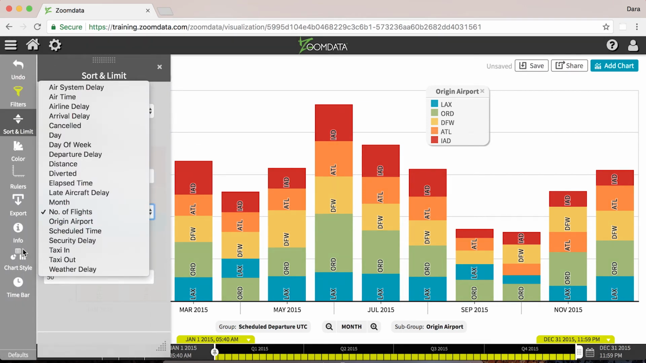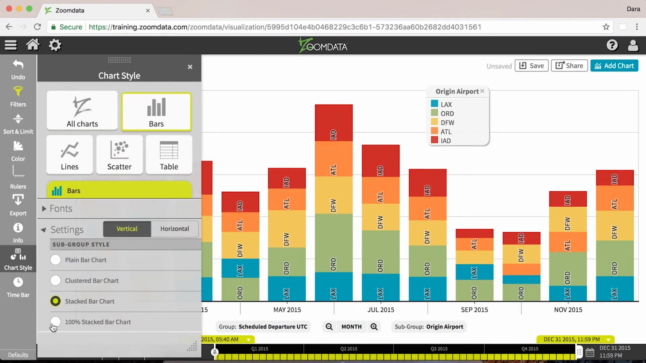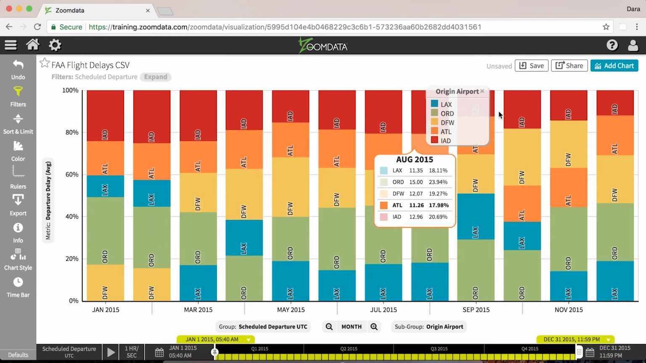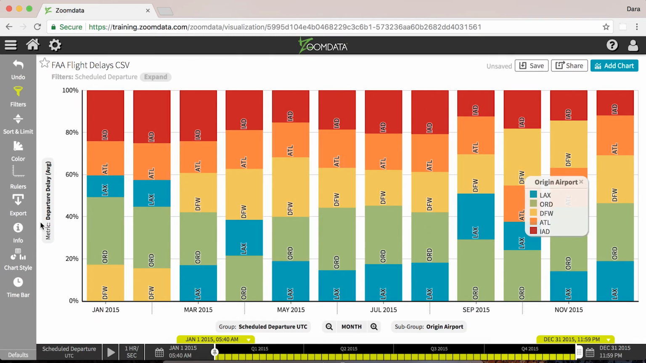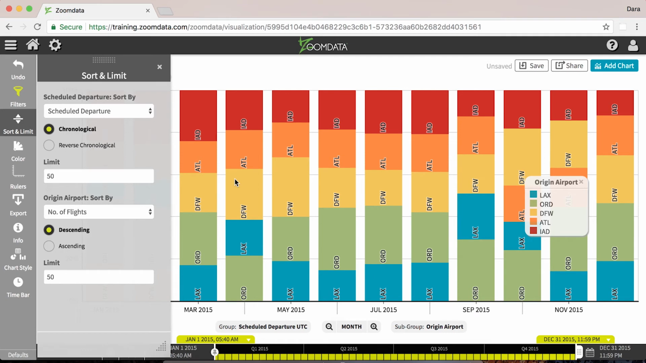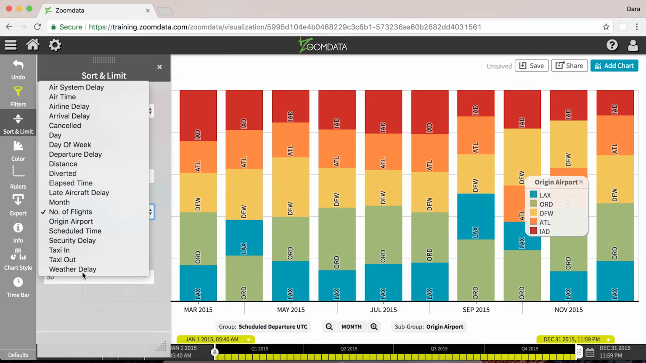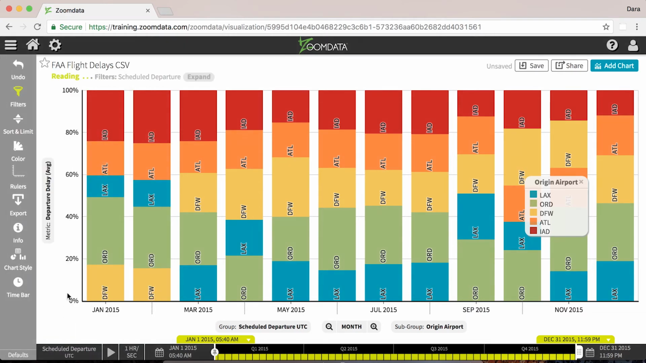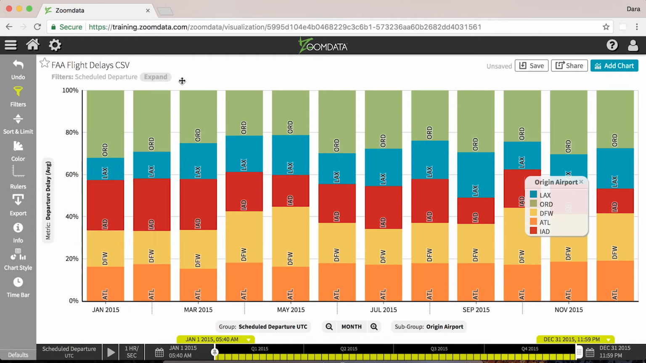Now, one other type of chart substyle you can use is the 100% stacked bar chart. Same exact thing, except that now these bars are stretched to fill the whole screen, giving a greater emphasis on the proportion that each subcategory of each bar has. One thing you might have noticed is that these colors aren't 100% consistent, and to make that so, we can use origin airport. We want to sort it by origin airport alphabetical, and that should fix that. Lovely. So now you can see kind of almost like a ribbon chart how this contribution changes over the year.